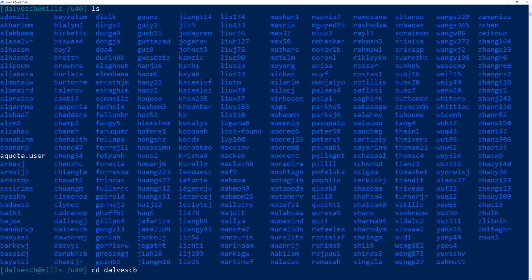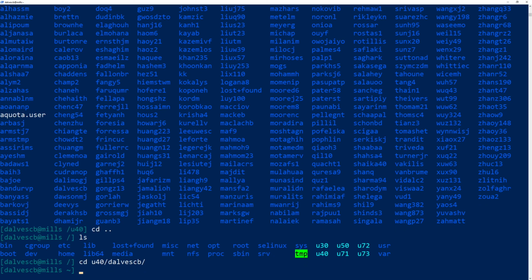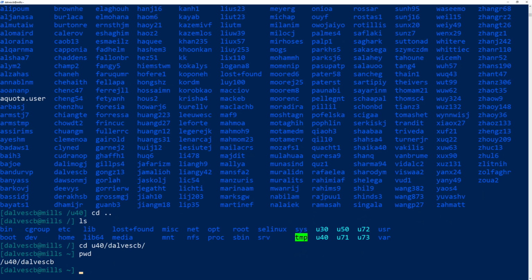And in fact, let's say I go back one more, cd .. Okay, there's some other directories in here. So remember, u40 was actually the directory where my home directory was in. So I can type in cd u40 /dalvescb. Now I'm back in my home directory.